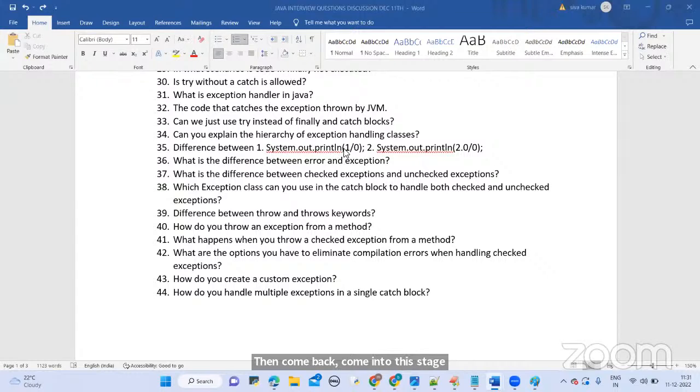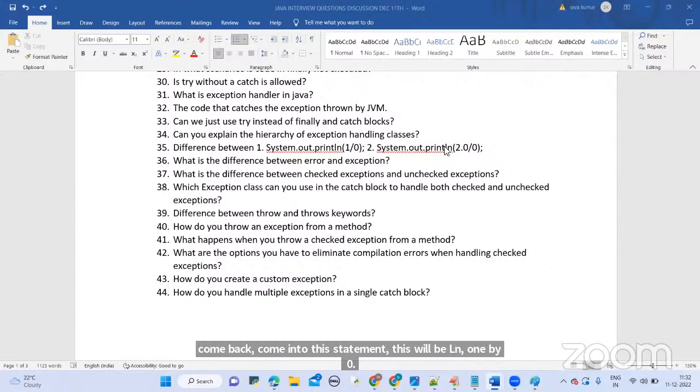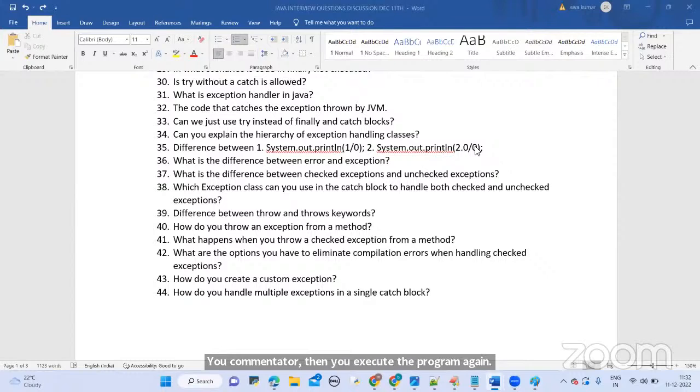Comment this statement, SOPLN 1/0. You comment it, then you execute the program again. For this, you will get the answer as infinity, positive infinity. That is a constant which is available in the float and the double wrapper classes.